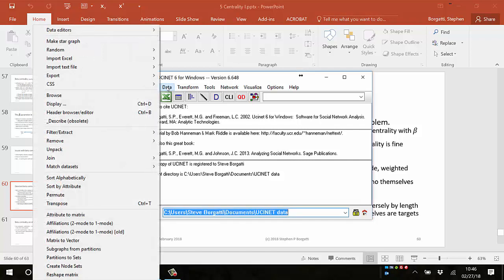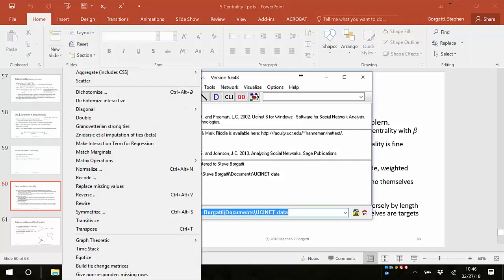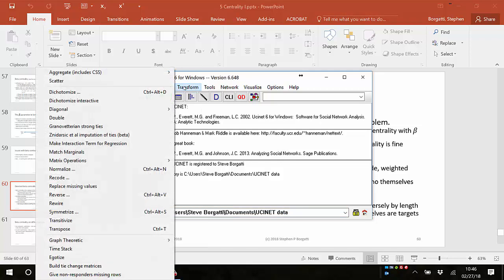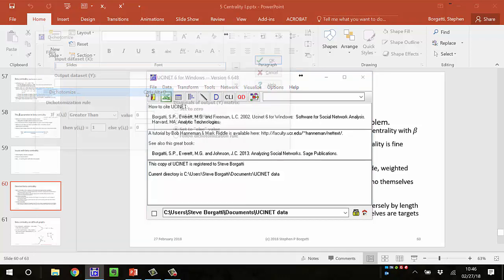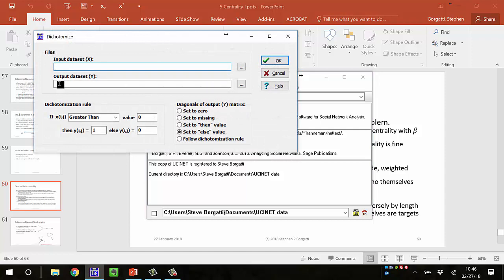So we're going to transform. So I went to transform. And I want to dichotomize. I want to make it into ones and zeros. So I choose dichotomize. And the input data set here is camp 92.